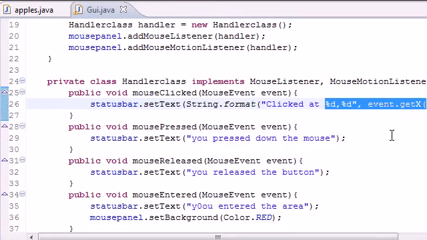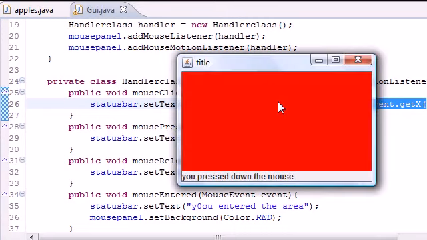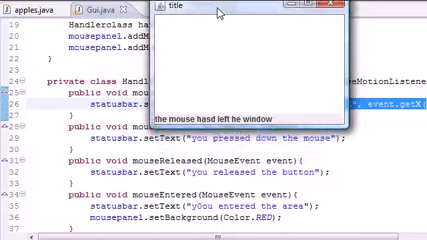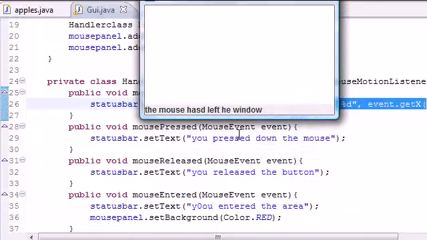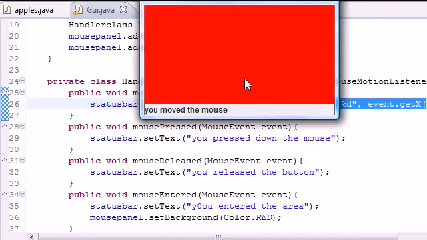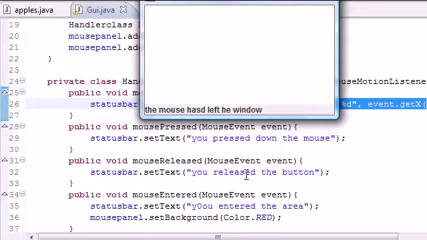The mouse pressed is pretty much taking it right here, and when you pressed it down, that's why we were able to get this text. You press down the mouse. Mouse released. Let me make sure I can't move my mouse. You release the button. So that's why we're able when we let go of our mouse button.